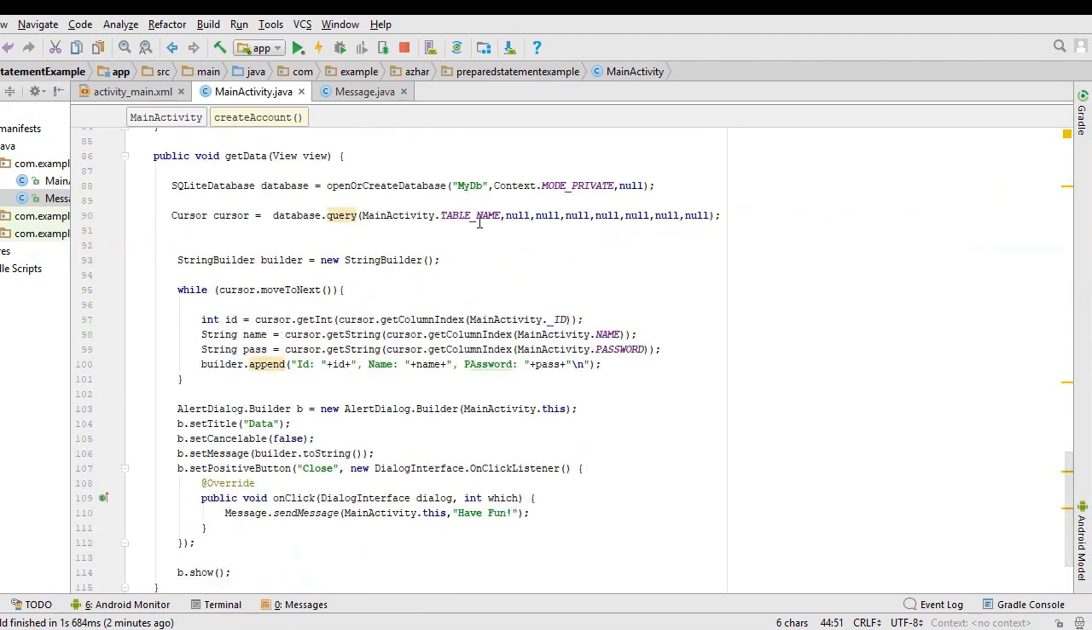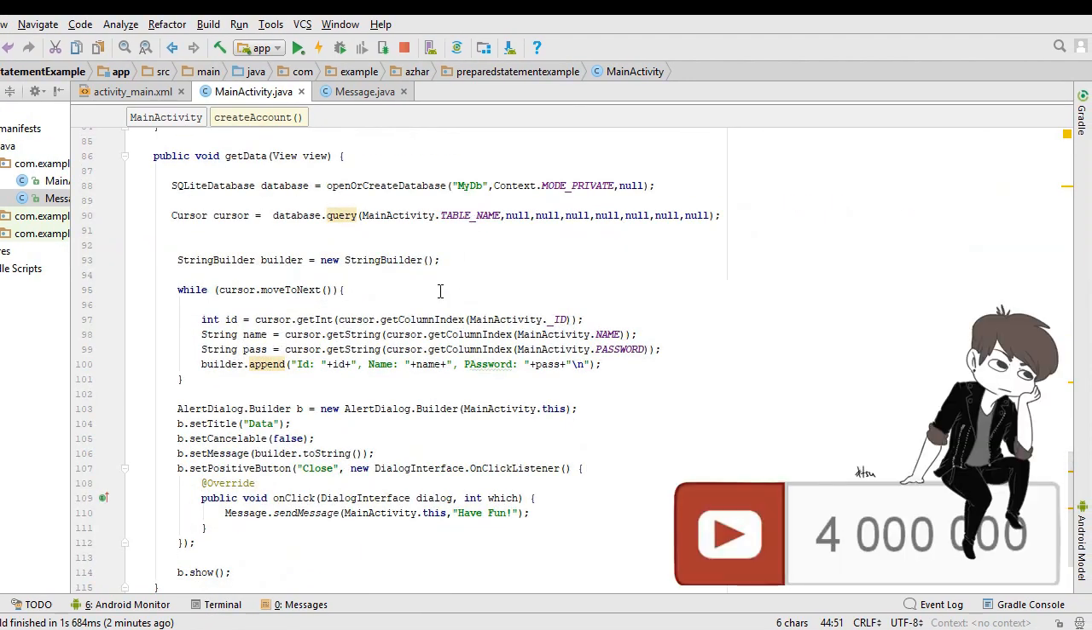So this is how you can get the data, the same thing. This is the last tutorial of the SQLite database.